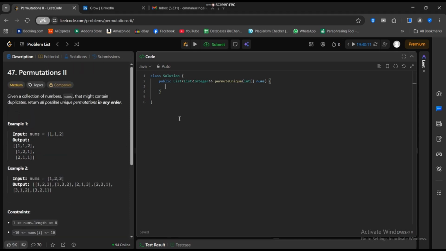So again, our approach is trying to generate all the permutations, and in the course of adding each found permutation, we are going to check for duplicacy. If that permutation already exists in our result list, we are going to skip it. If it does not exist, then we are going to add it as a new permutation. So that's what we are going to do.